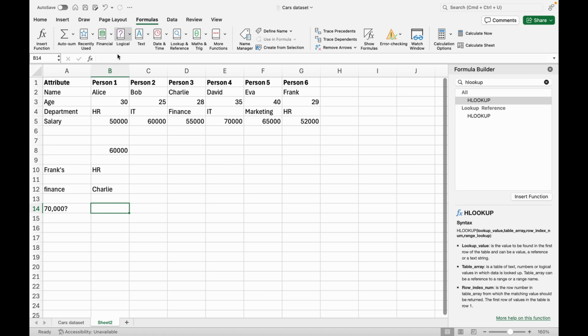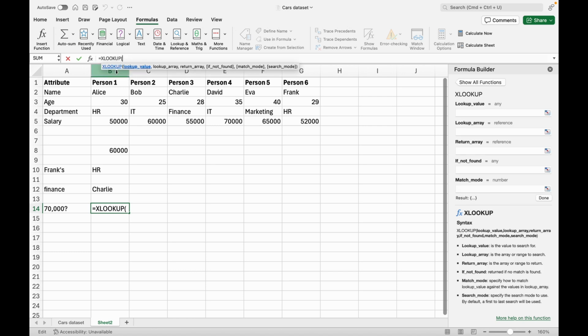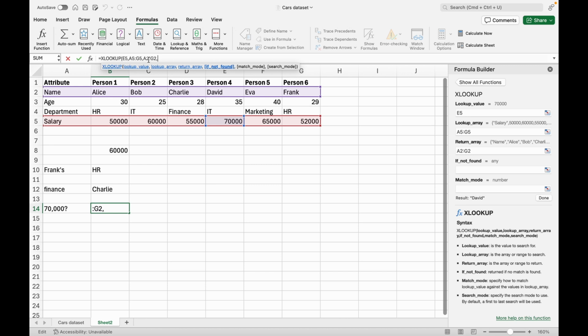So I come to this cell, equal to sign, my formula XLOOKUP. The search value or the lookup value is 70,000. We are trying to find the face behind 70,000, comma. The lookup array, where can I find the 70,000? It's in the salary row. So A5 through to G5. Okay. And then what am I looking for? I'm trying to find the name. And where can I find the name? It's in the name row, in row 2. So A2 through to G2, comma.